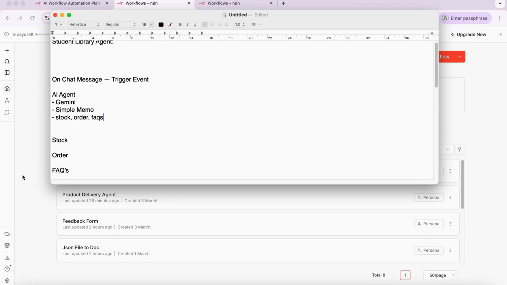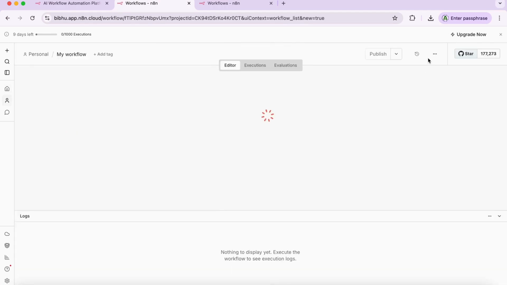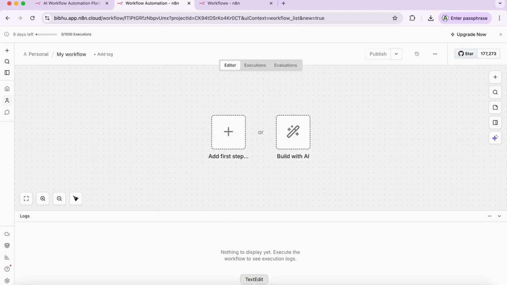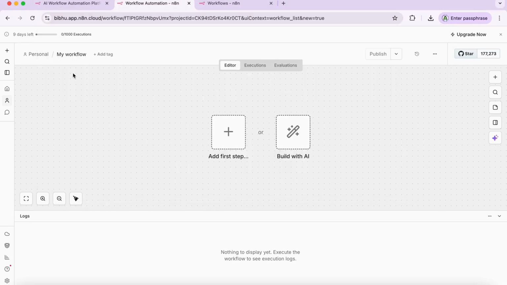Now I'll go back to my N8N workflow. I will directly go to create workflow, click on create workflow, and in the create workflow, the very first step is to rename this workflow. Just go here and write student library agent. Okay, so once you create the student library agent, the next step is what you have to do.